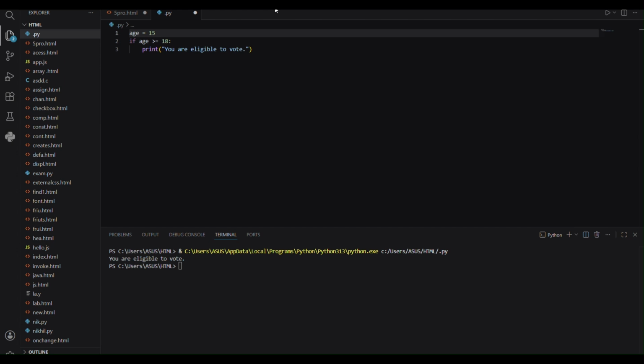Because the condition 15 greater than or equal to is false. Whenever the condition is false, Python simply skips the code inside the if block. Let us run the program.